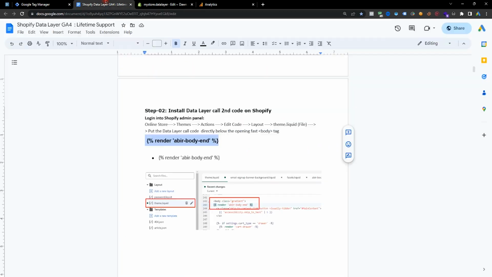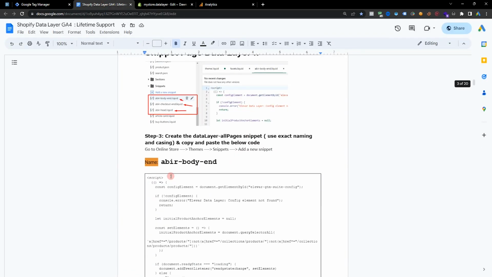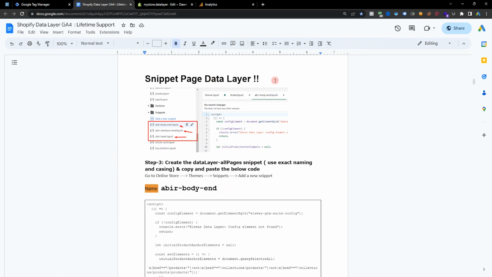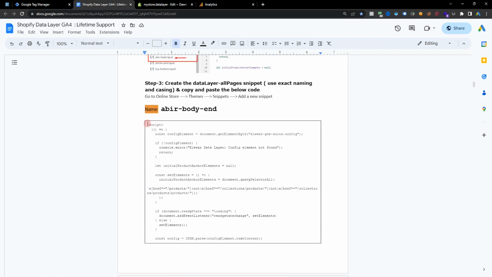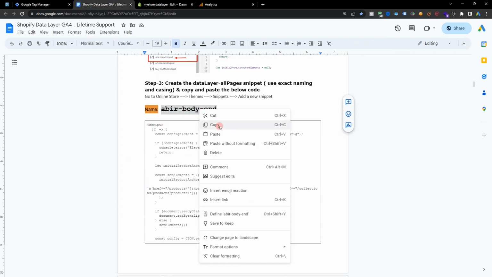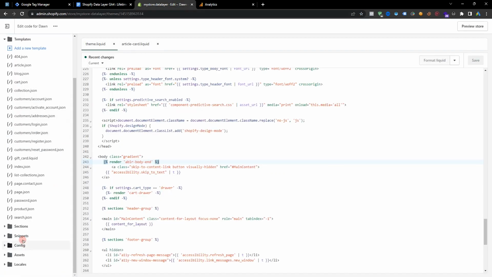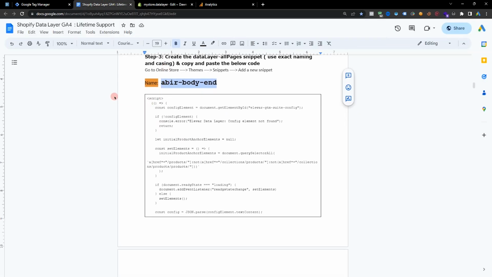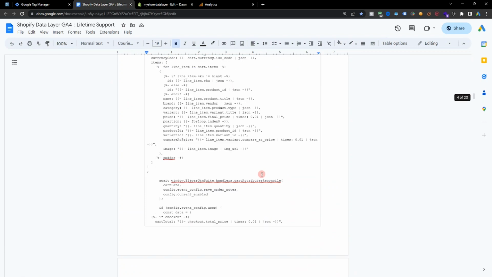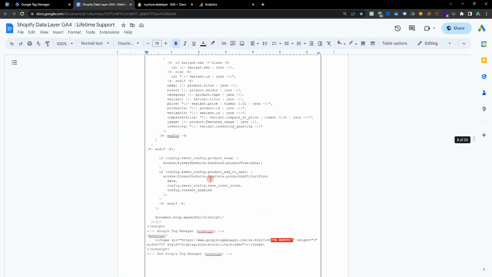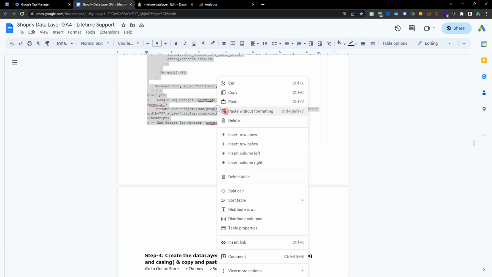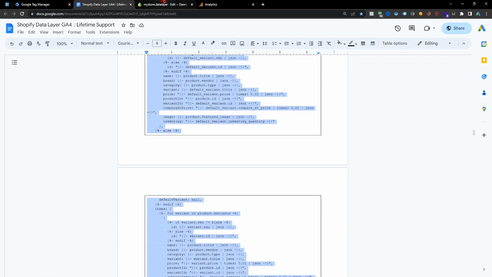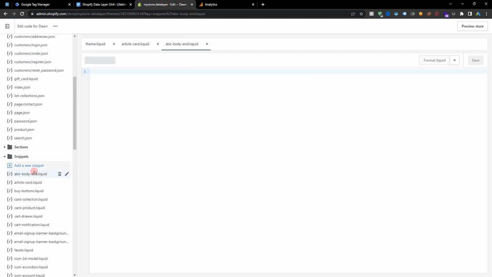Now we need to create three snippets. First, copy the snippet name. Go to snippets, add a new snippet, enter your snippet name, and done. Then go to this doc file and copy the whole body code.